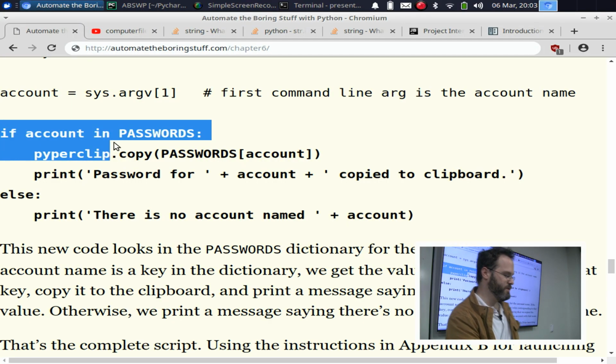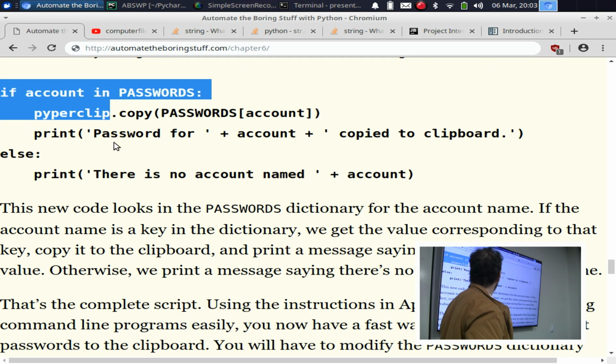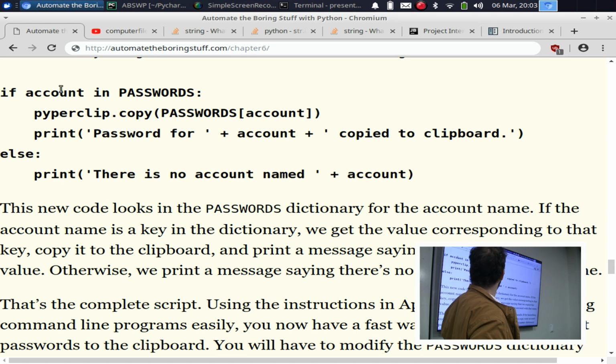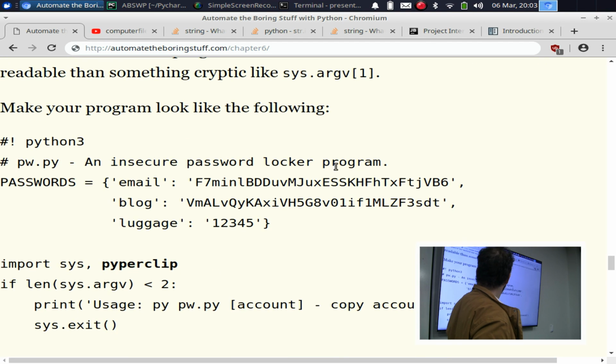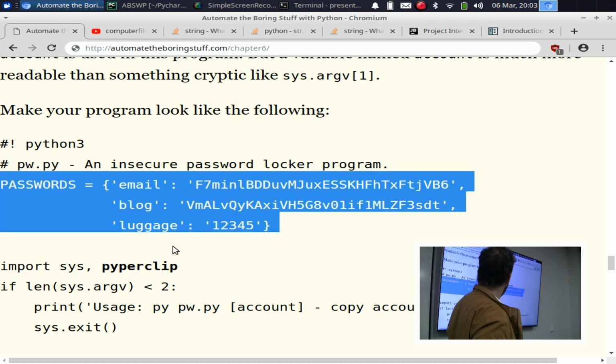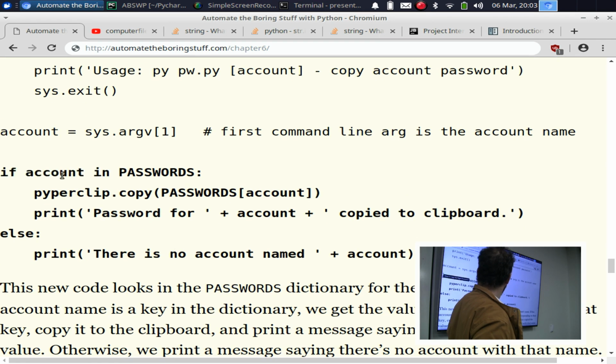Now what does this code in bold do? Let's go through this once as a class before we actually run it. We say for each account in passwords, paperclip.copy passwords account. Print password for account copied to clipboard. Else there is no account named account. So we can see here that passwords is this big dictionary we've created. So we iterate through it, and for each different account, what we're going to do is if the account we provide here, this isn't iteration, this is actually contains, I'm sorry.